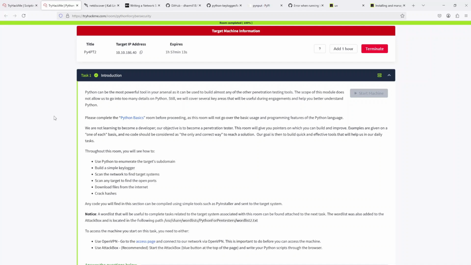Note that a word list that will be useful to complete tasks related to the target system associated with this room can be found attached to the next task. The word list was also added to the AttackBox and is located in the following path: /usr/share/wordlists/PythonForPentesters/wordlist2.txt.